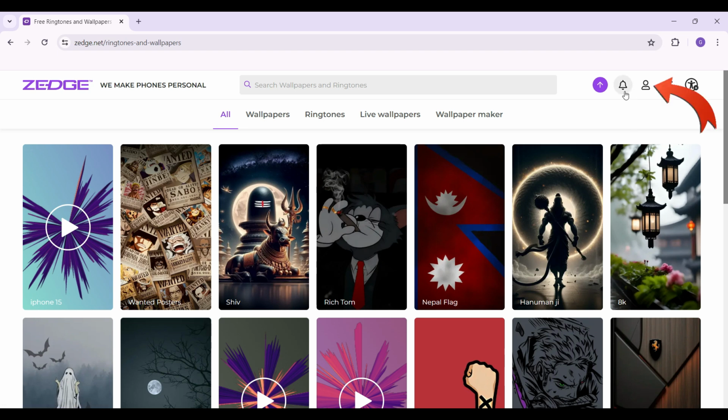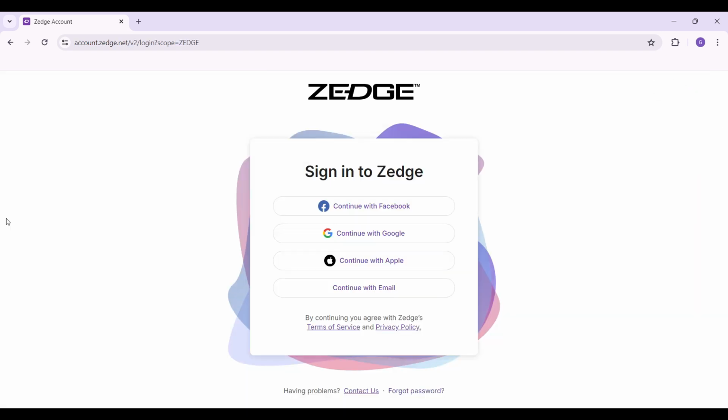On the nav bar, right next to the bell icon, you will see a profile button. Simply click on it. And then you will be redirected to another page, that is Sign in to Zedge. Right now, we are looking to sign up using our email address. So let's click on the last option that says Continue with Email.